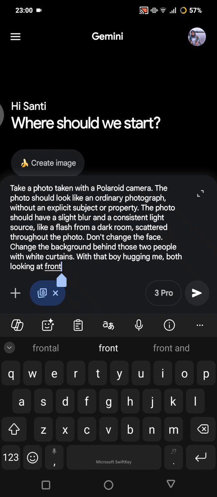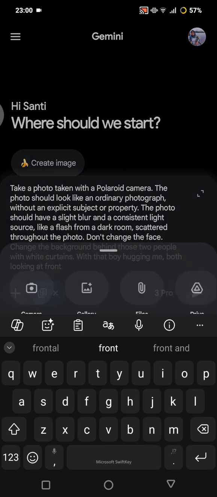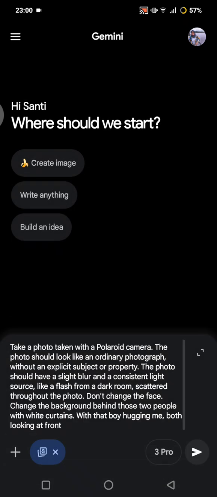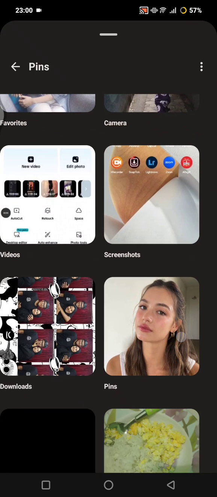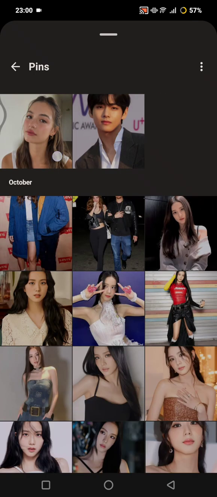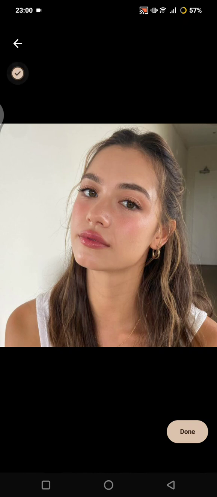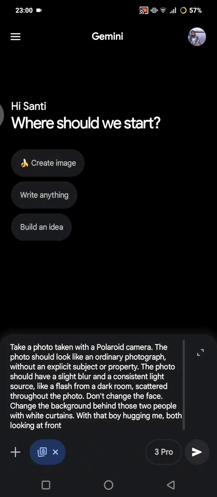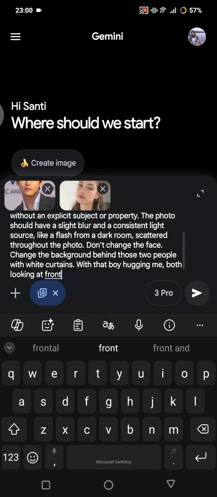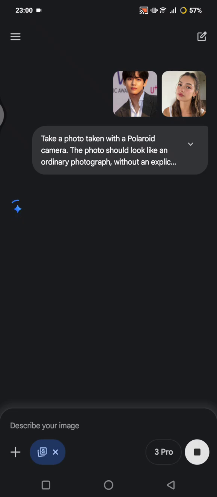So now you can just upload your photo, the photo of you and also your favorite celebrity. You can click on the plus button and tap on gallery. So in here, I'm going to use these two photos right here. This one and also this one. I'm going to use the photo of the BTS, and now once the photo is uploaded, you can just tap on submit and just wait until Gemini generates your AI Polaroid photo.